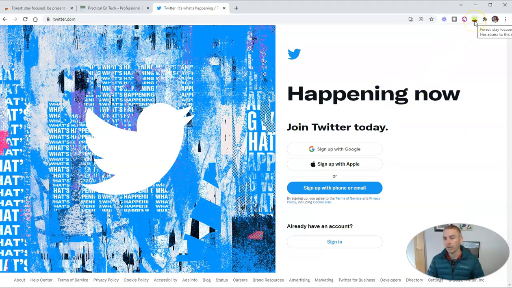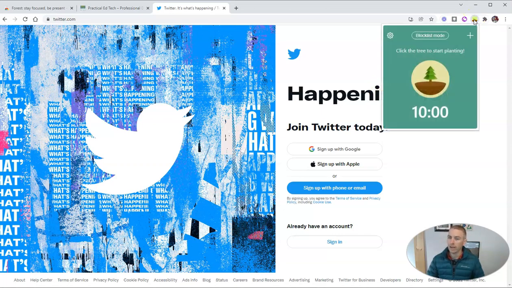You'll see I have it installed here, and you'll see that little icon in the upper right hand corner. Go ahead and click on that, and you'll see here there is a minimum time you can set. 10 minutes is the shortest time you can set, or you can go much longer if you'd like to. And we can see we're in block list mode, and I'm going to add this current website to the list of things that I will be blocked from for 10 minutes or 15 minutes.